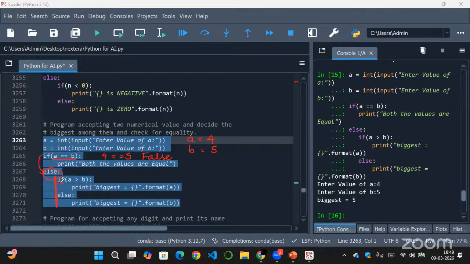So first we have an if condition again, A greater than B. 4 greater than B, it will check. Is 4 greater than B? No, right? It is false. So 4 is less than B. That is why this will become false and it will directly print the else block of code, that is biggest equals to curly braces format B. So B is 5, right? So biggest equals to 5 is printed.